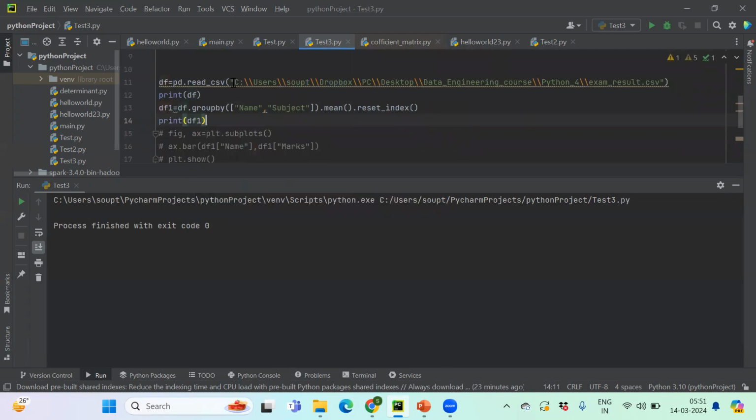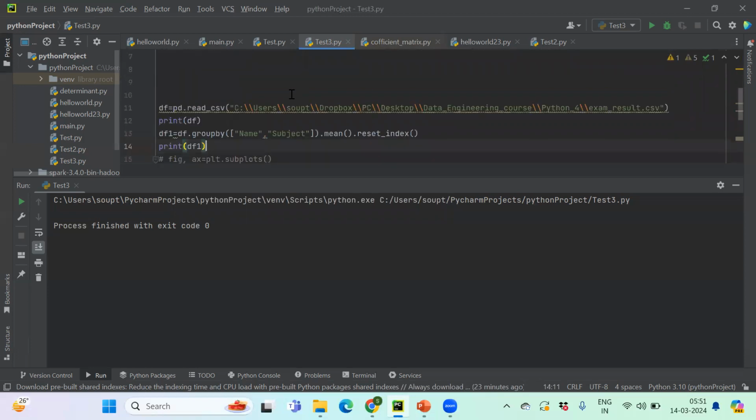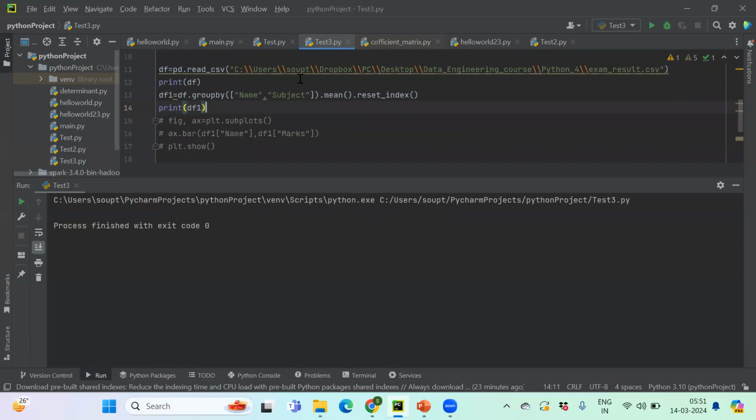So what is it doing actually, let me just repeat once more. We are creating a data frame, and pandas is helping to read the CSV file which is residing in that Microsoft location, exam result.csv, and it's converting the same thing into a data frame. After that, we are doing some aggregation based on name and subject. We are getting the mean, the arithmetic mean. Let me run it and get the output.